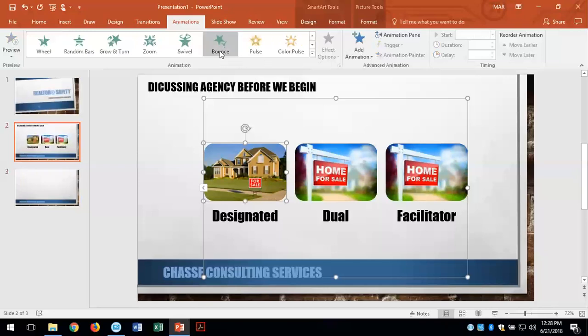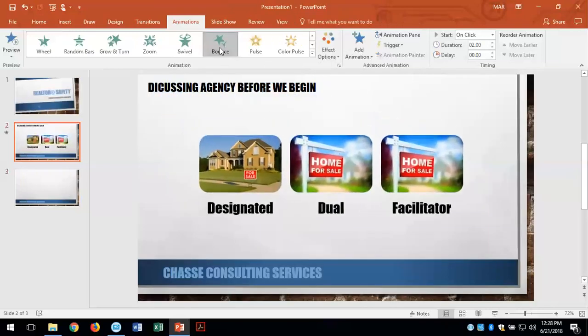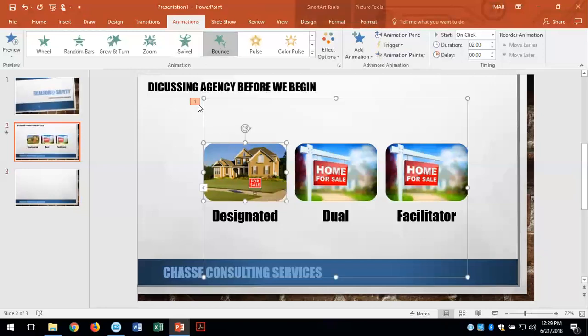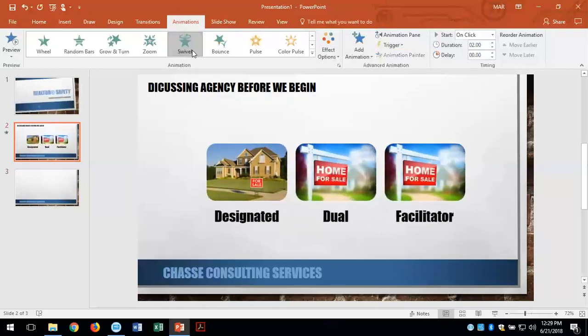So say I want to bounce it. It'll bounce the entire SmartArt piece that you did, including the text. That is because when you do a SmartArt, the text and the graphic, like a caption, are all together, so you don't have to worry about setting up each one of them. Any SmartArt that you put there will all jump at one time. And again, you notice that when you click on it, you have the little 1 there. That means that it's the first thing that's going to jump. So if I did swivel, you'll notice it's going to kind of swivel.